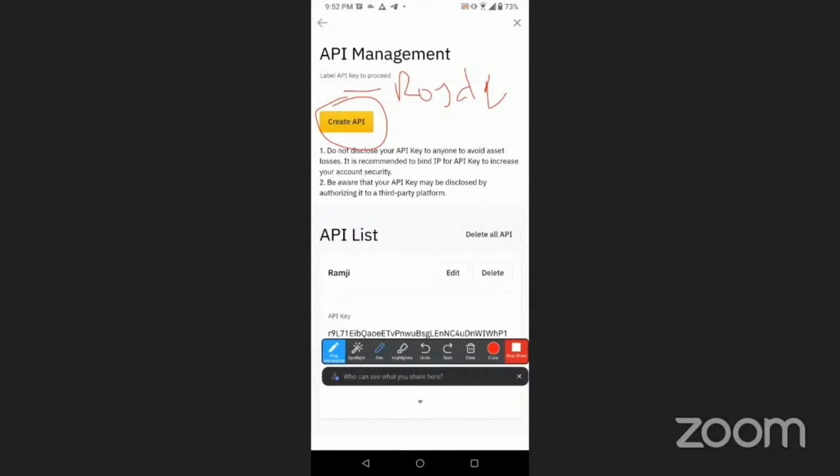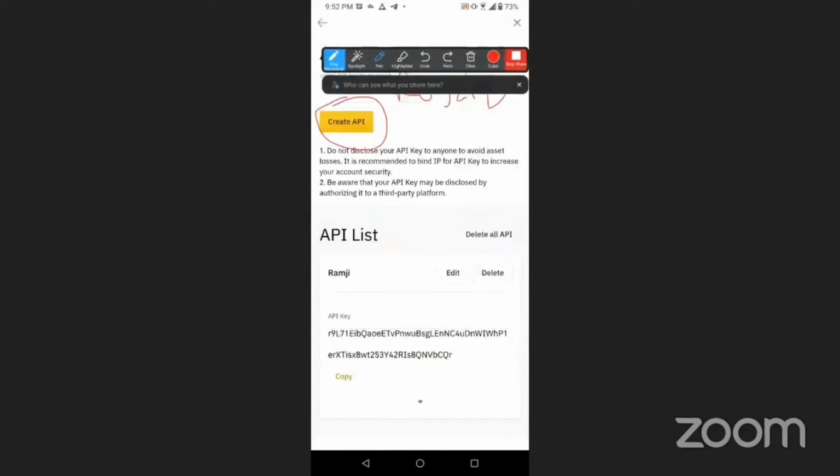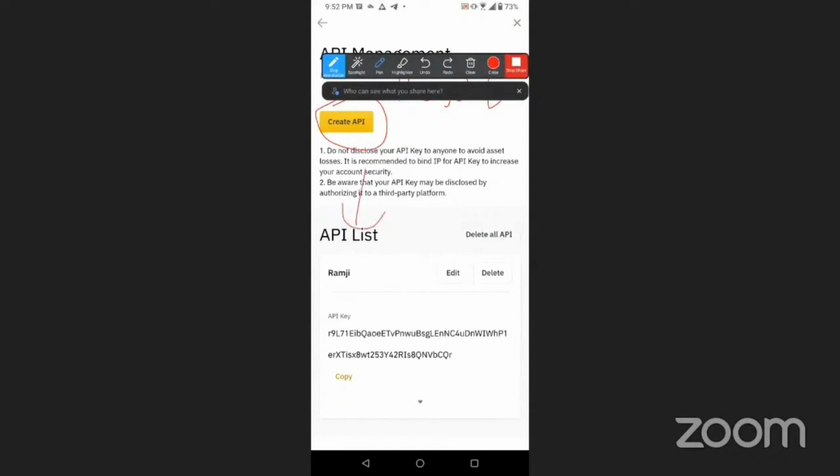Once you have done that, it will ask you to do some verification. One SMS will come to your phone. You will get an email verification. You just key in everything. Then you'll be able to get this API key. So you can see the first word here, API key.